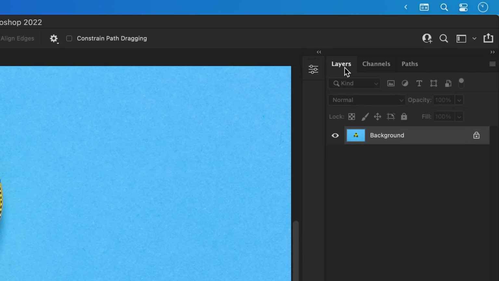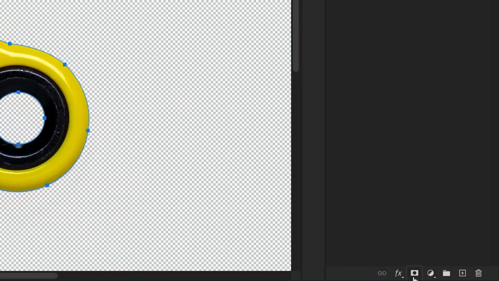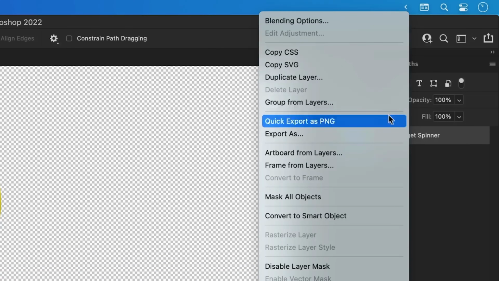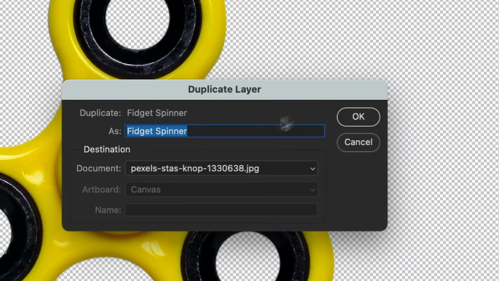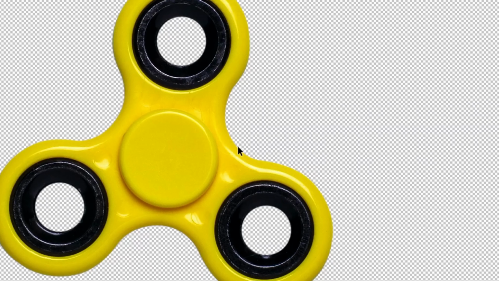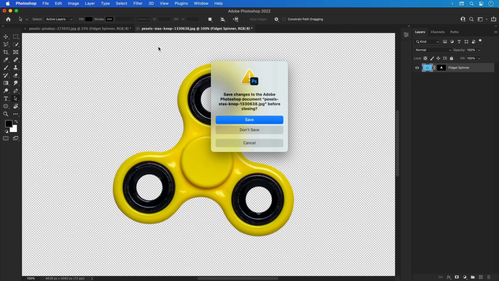Now we still have our selection made, so from the bottom of the layers panel, let's add a layer mask and then give your layer either a suitable or highly inappropriate name. But yeah, fidget spinner works for me. And then we can right click and duplicate the selected layer. And let's change the destination to the other image. So we'll duplicate this into the desert picture. Now that's done, we can close this down.